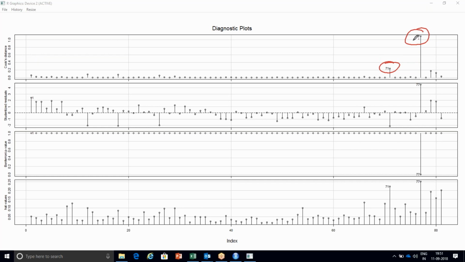I mean, this is also highlighted. 77 and 71 have been highlighted. So the general thumb rule is, if your Cook's distance value is greater than 0.5, that is your influential record. But here it has identified the top 2 influential records, that is your row number 77 and row number 71.